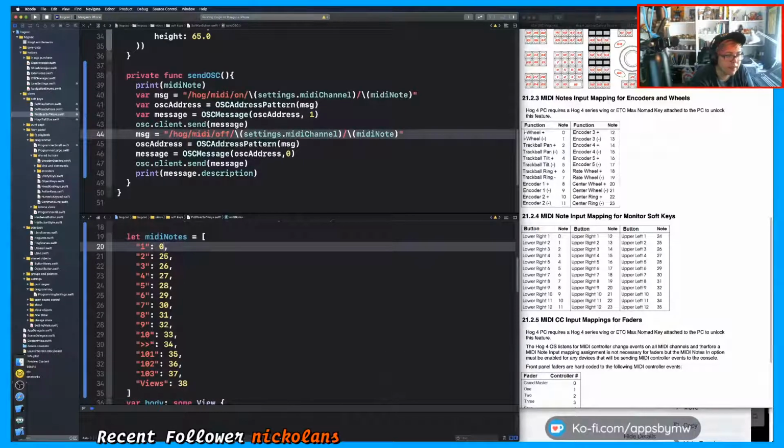And this is why in my public GitHub repo, I put in all the mappings. Okay, so that gives me soft key lower right 1. So MIDI note 0 equals lower right 1 on a Full Bore 4.